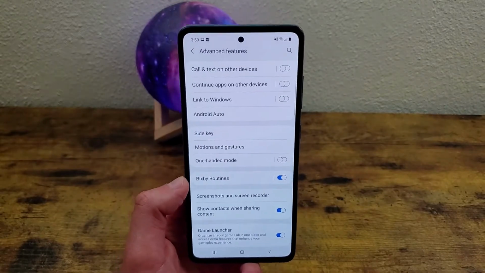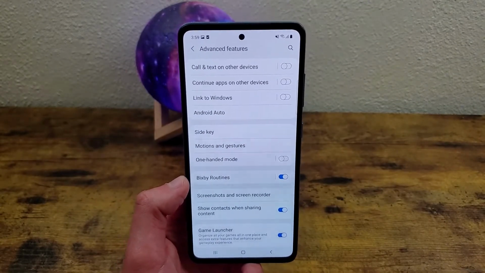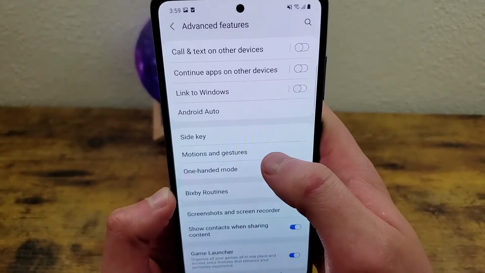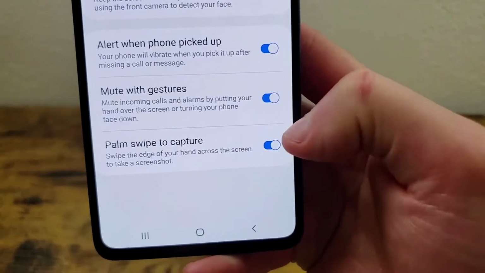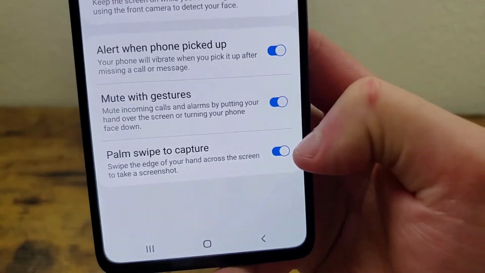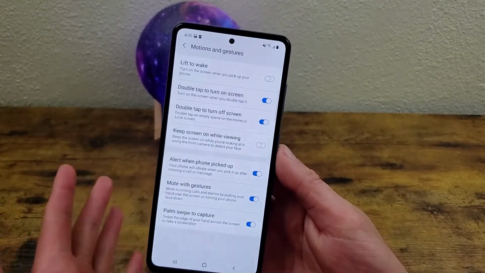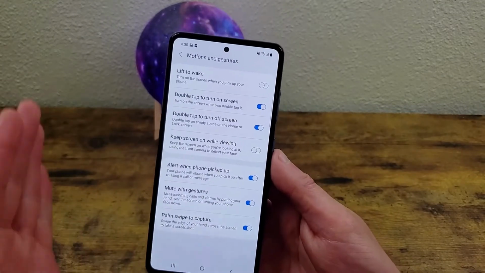So while we're in advanced features, I'm going to show you an alternate way to take a screenshot that a lot of other Samsung phones don't actually have. So we're going to go to motions and gestures from the advanced features menu. And if it's not on already, toggle this last one on, palm swipe to capture. And basically what this does is allows you to take a screenshot by going like this.